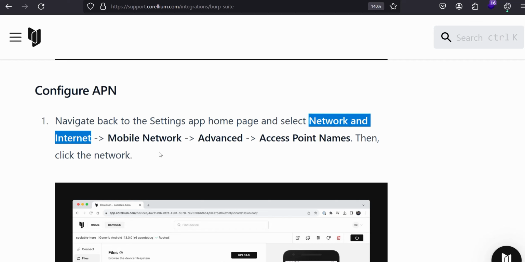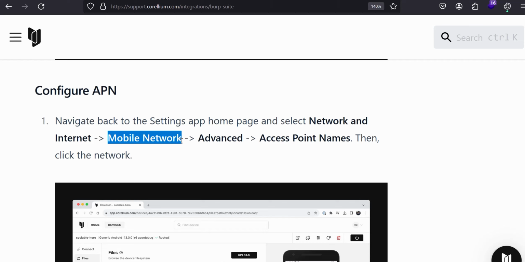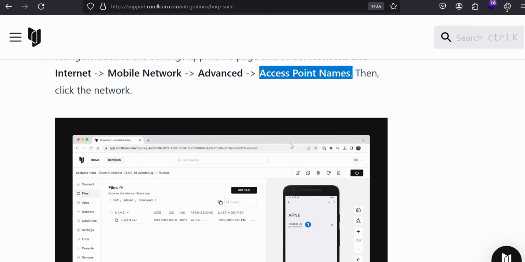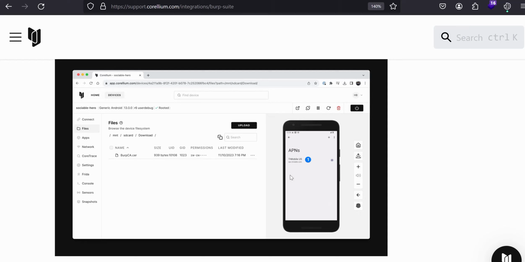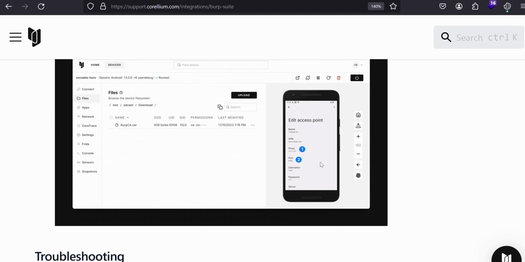Network settings: go to Settings, Network and Internet, Mobile Network, Advanced, Access Point Names. Once you come to the path, this is the Access Point Names page. Click T-Mobile US. You will see it, just click on it. Then it will lead to the Edit Access Point page.